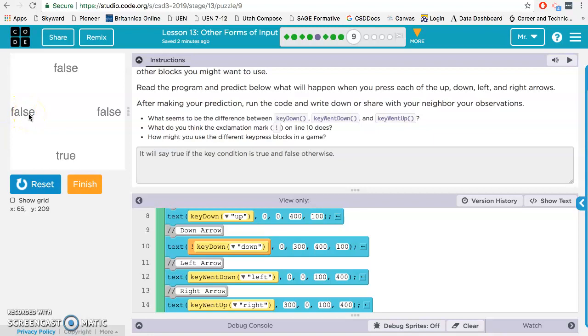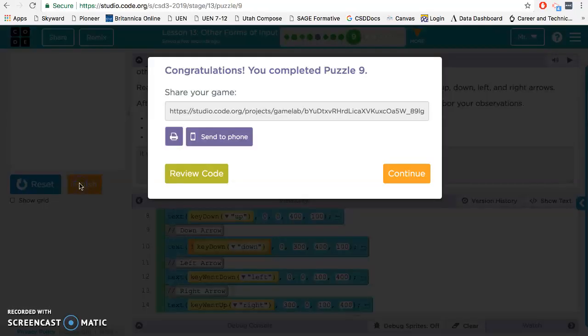If I press left, it only shows up real quick as true. You might not be able to see that. Same with right. Even if I hold it down, it only says true for a split second and then goes back to false. So if the key went down, it will say that. If it went down at a certain point, it'll say true really quick and then pop back to false. So let's go ahead and move to the next one.